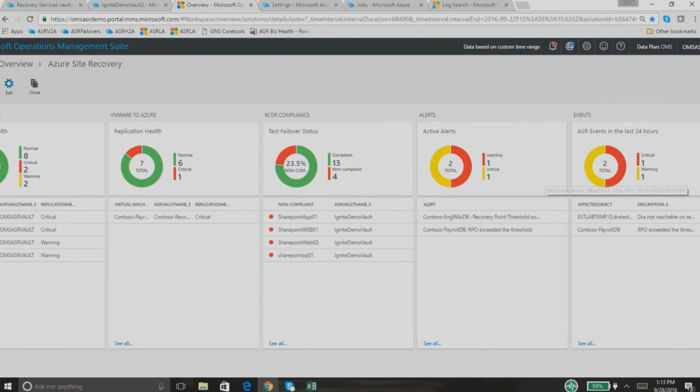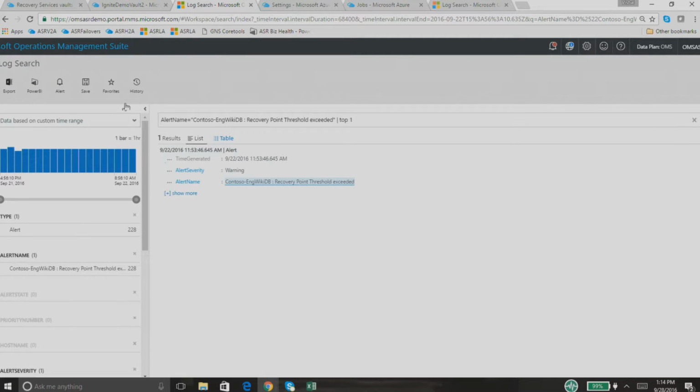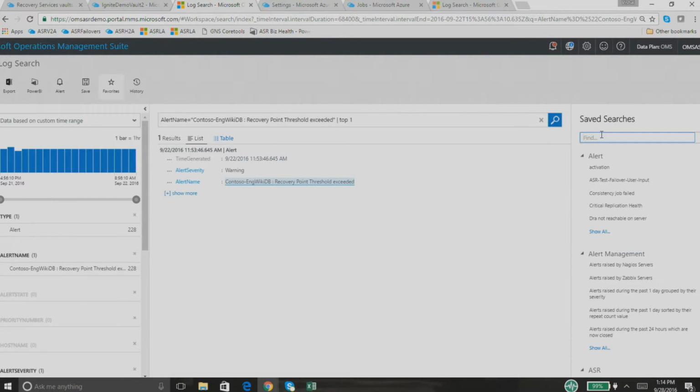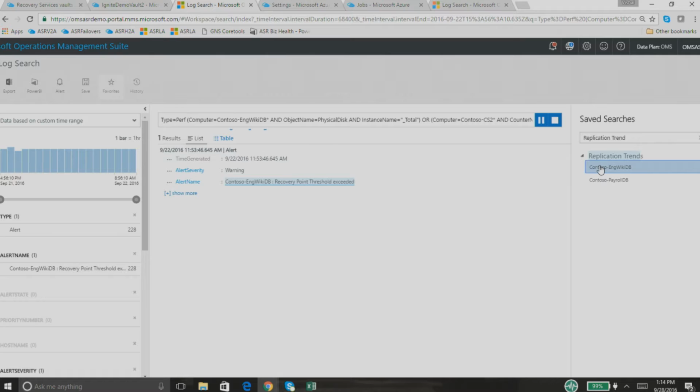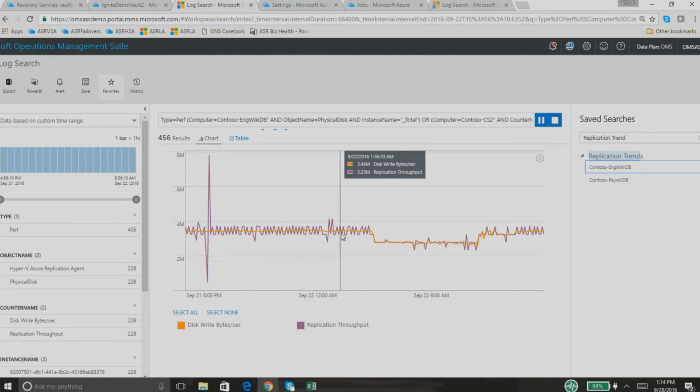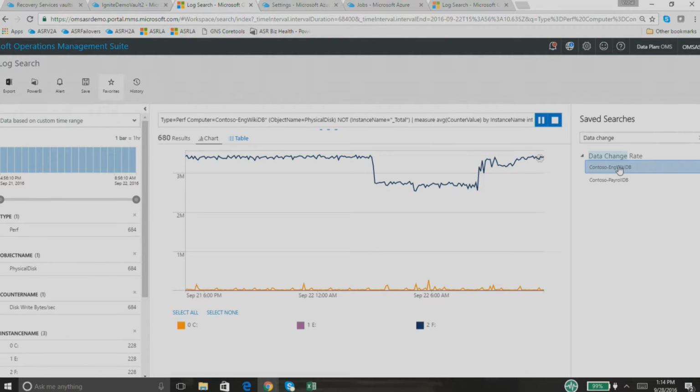Now there was another alert here for Engineering Wiki DB called recovery point threshold exceeded. Okay, now let's try to debug this one. Why was the RPO threshold exceeded? So let's see the replication trend. Is it a network problem? Interestingly, the churn and network throughput are matching fairly well. So unlike in the past case, we do not have any network bottleneck. Then why is the RPO not being met? So let's try something more. What's happening to the data? So let's look at the same Engineering Wiki DB VM.